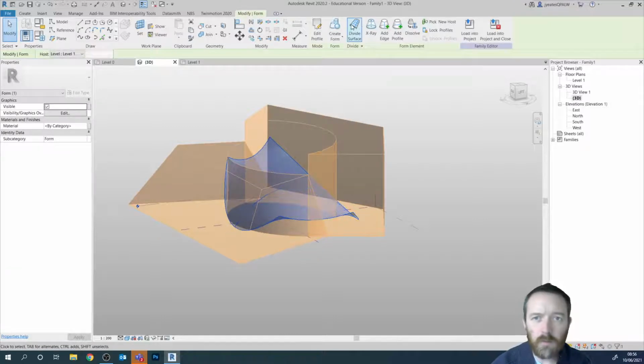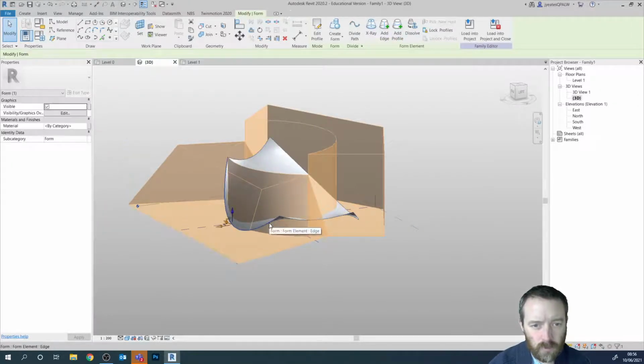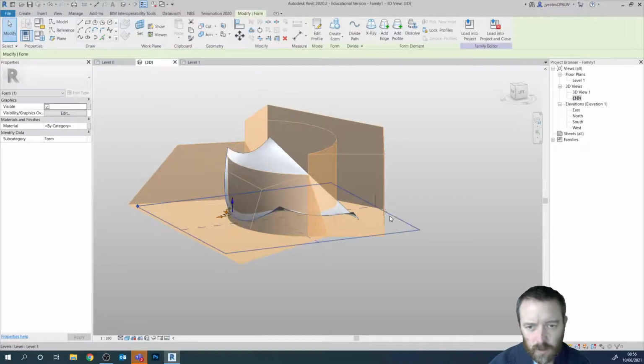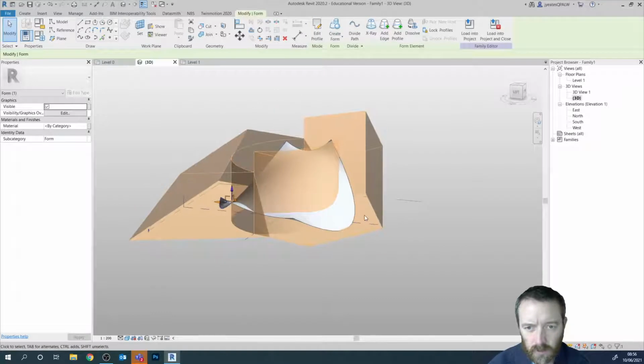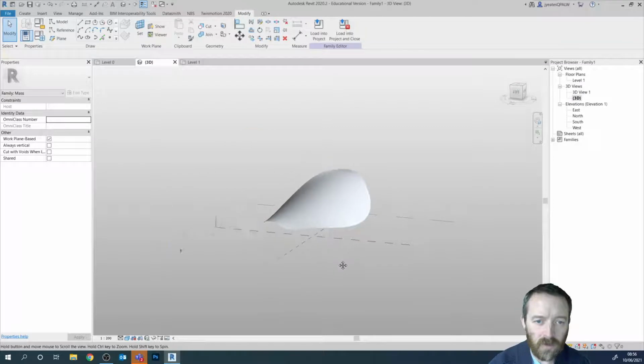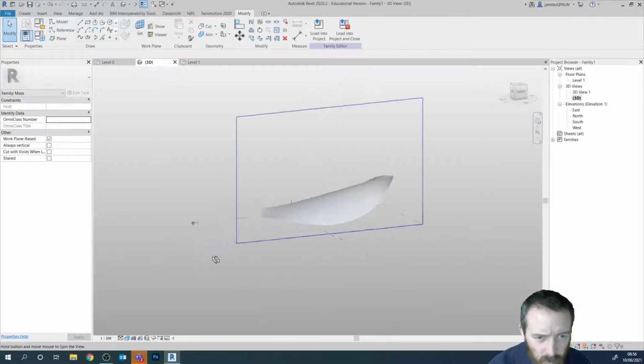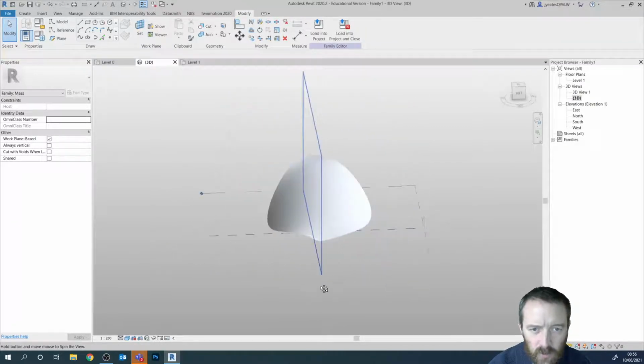and let's modify this. Let's modify this a little bit. Let's just grab that point and bring that up a touch. And I think we need to do the same thing over here. Okay, good. Alright, so now we've got a much cleaner shape.